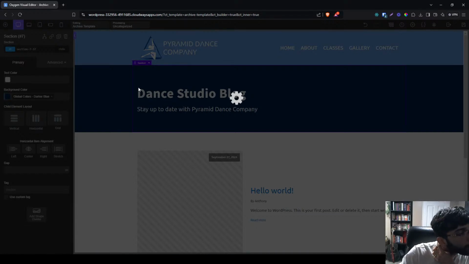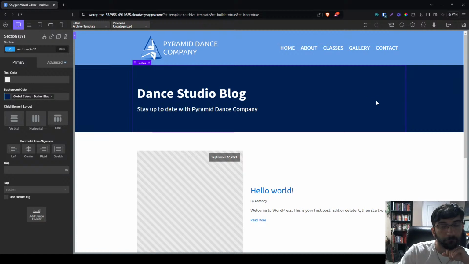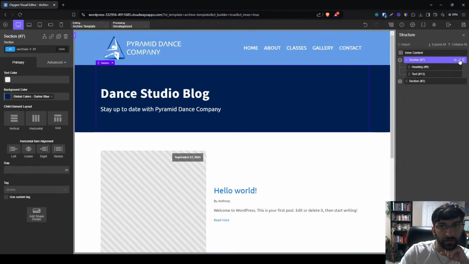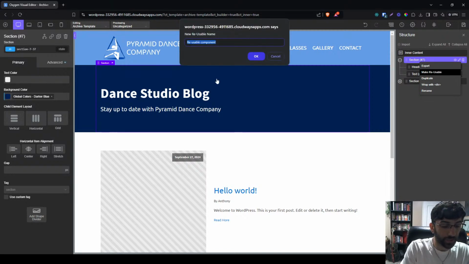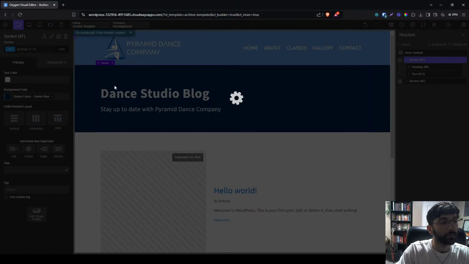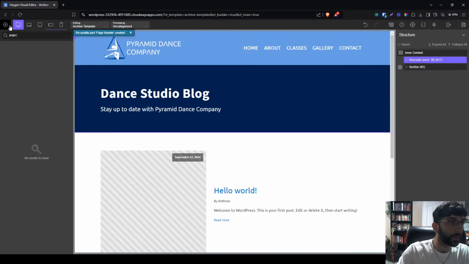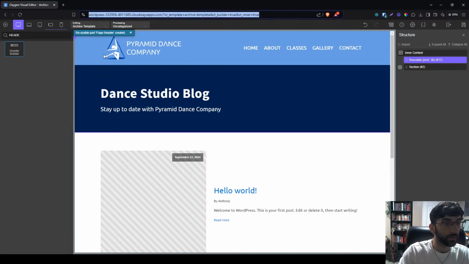This is our main archive template. This is also going to pull in. Alright, so I'm going to save this section as page header. Bring in the page header section. That way this can be editable.